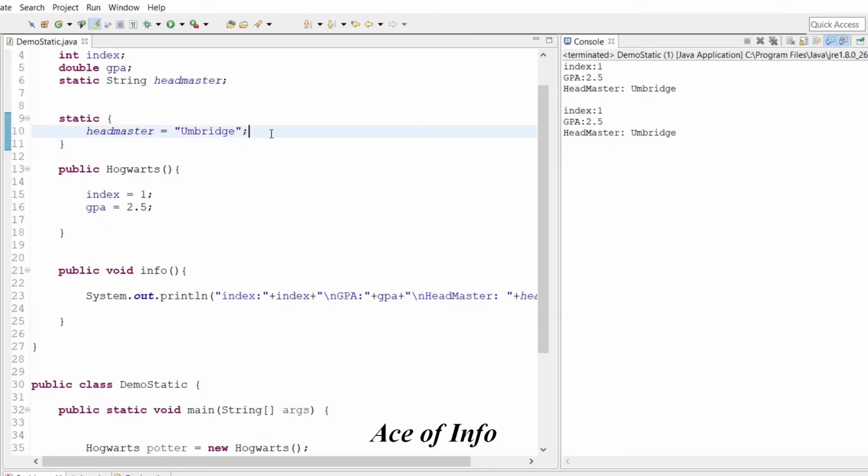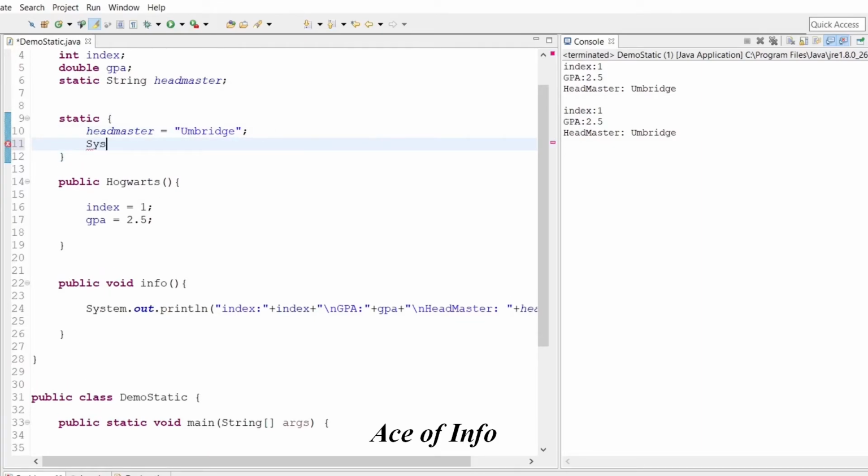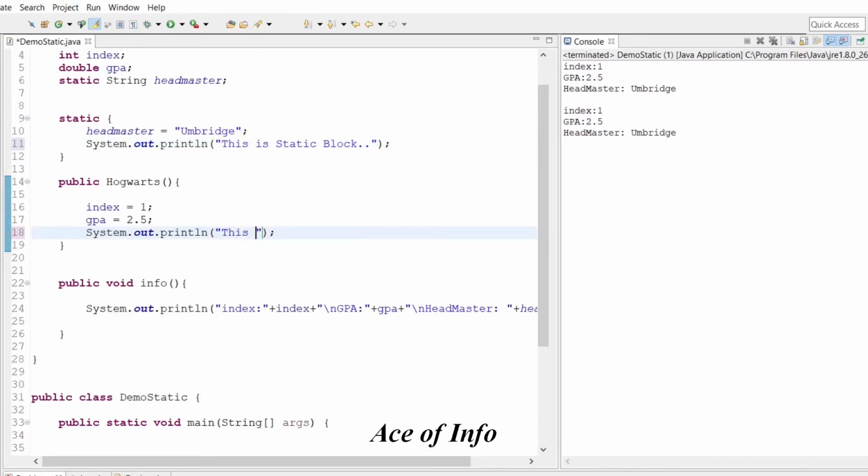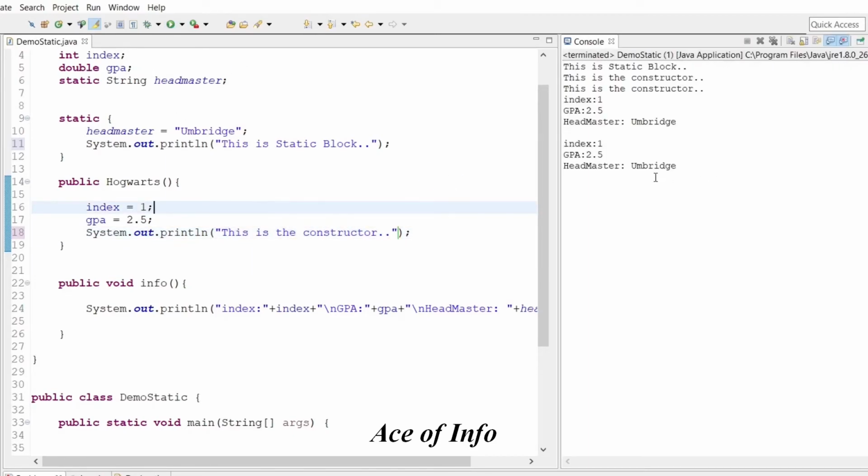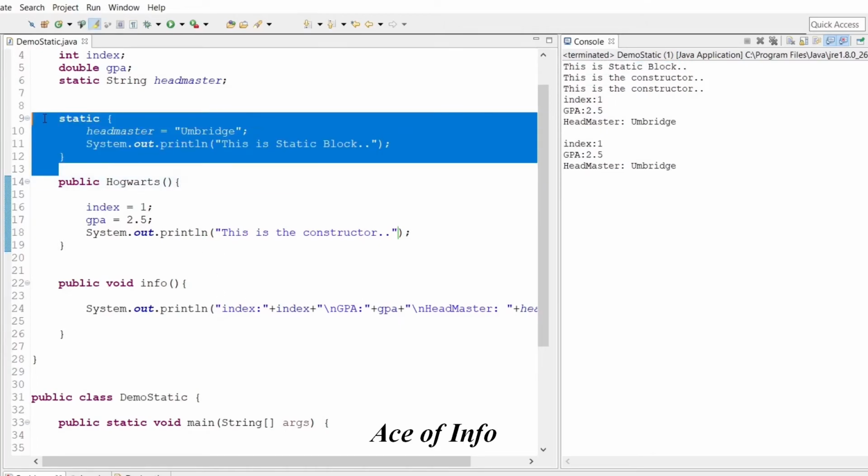Alright, to understand it better, I will put a new print line here. I will print "this is static block", and here I will print "this is the constructor". Alright, now let's run this. You can see this static block is printed only once. Why is that? Because when you run this code, this static block executes only once, because this is loaded to the class and the class is loaded only once.